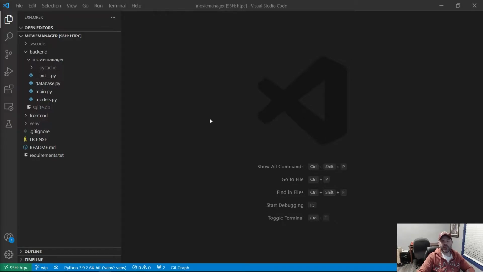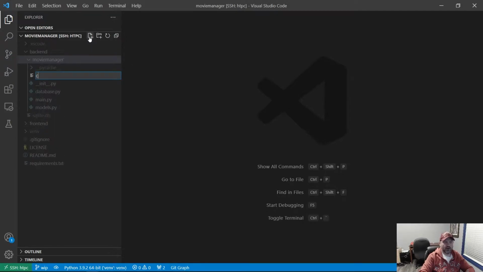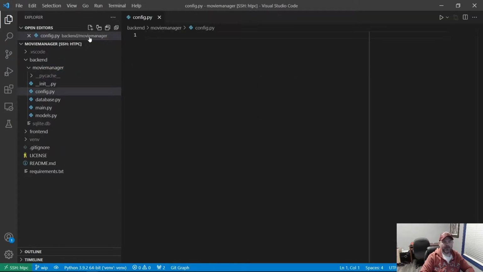I want to make an endpoint that can take files from your hard drive and import them into our database as movie files. So let's see if we can make that happen. The first thing I want to do is set up a new file called config.py because I want a configuration file that's loaded on start that tells us where all of our files are.